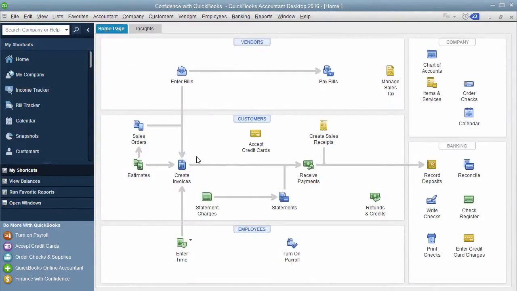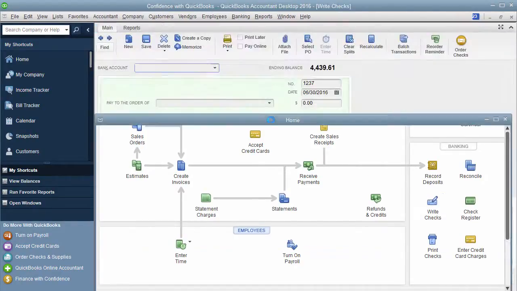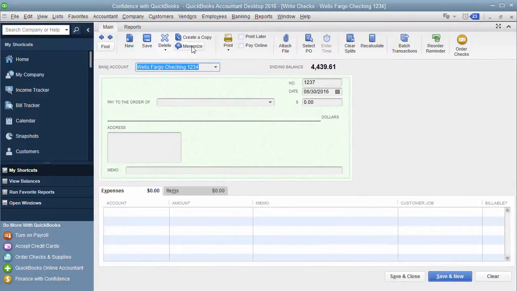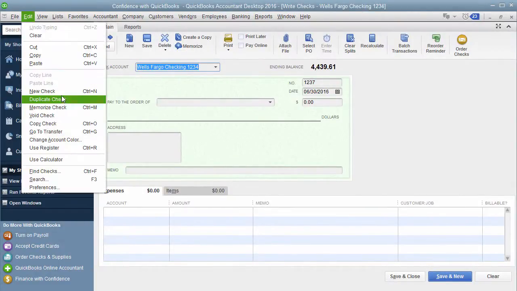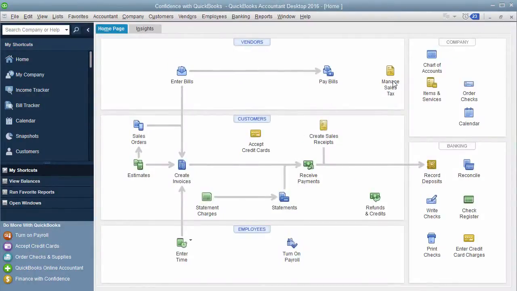Let's give you another example. So that was a transfer. You can do the same thing inside checks. You can click memorized here, or you can go back under edit and click memorized check once you create it. I often have clients who do loans that way. The thing to remember is if you do a loan, you need to make sure each time you go in and change your interest and principal for the loan, or it will be off at the end of the year.